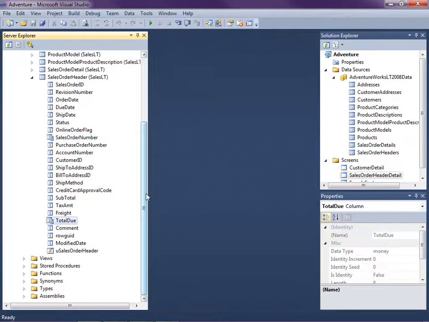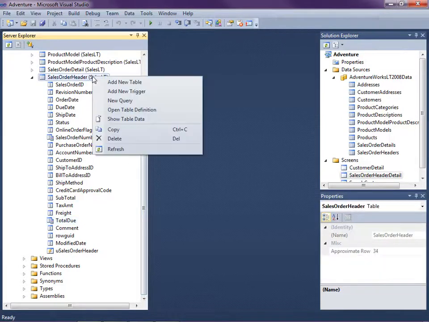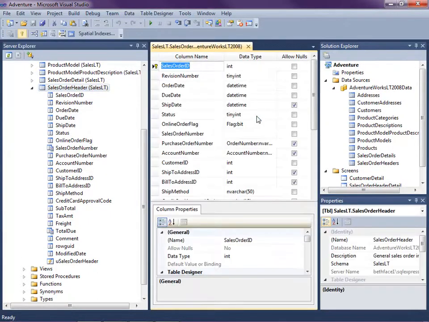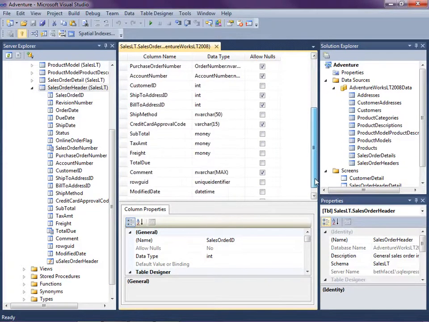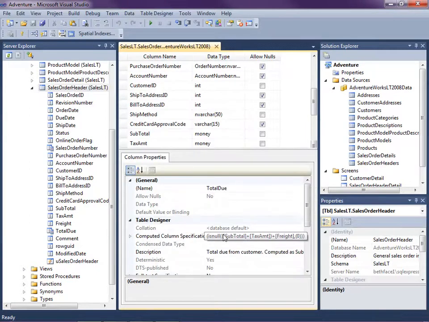So basically what we can do is view the schema: right-click, and then open the table definition if you'd like to see the exact schema of how these work. If you go down to total due, you'll see down here in the column properties that this is basically a computed value.